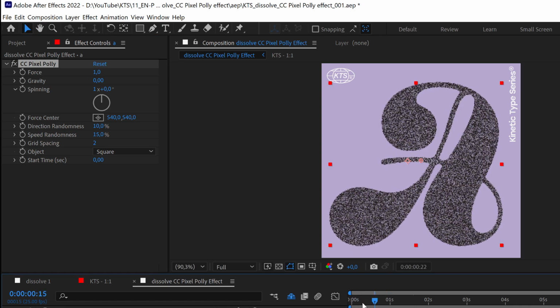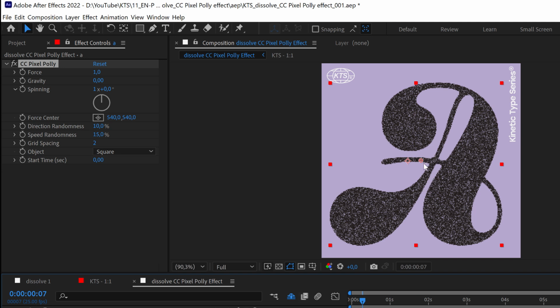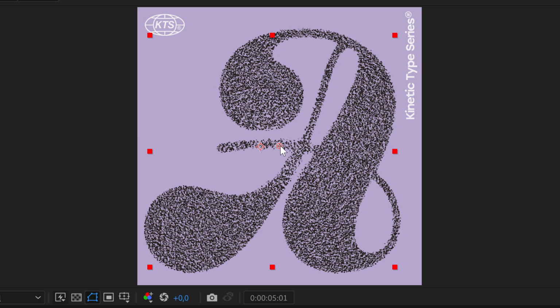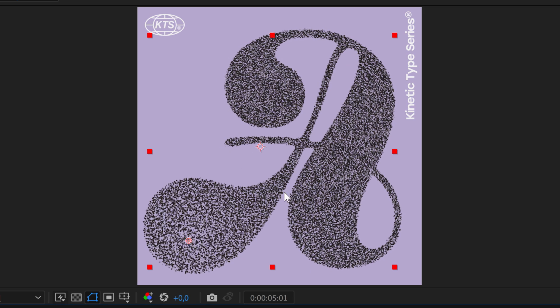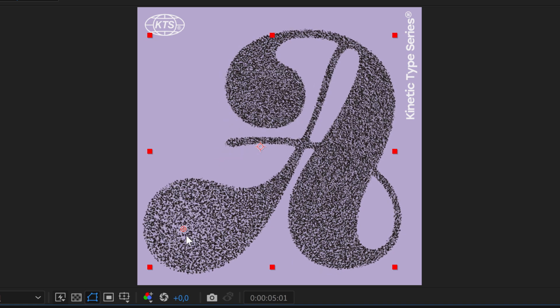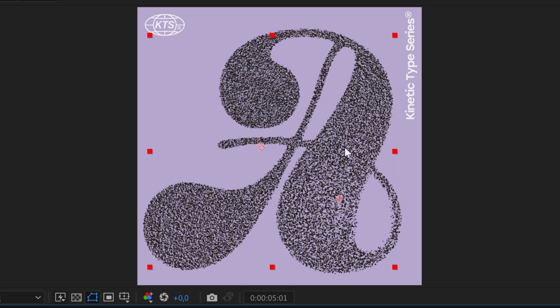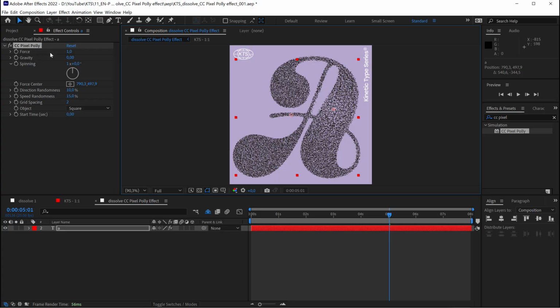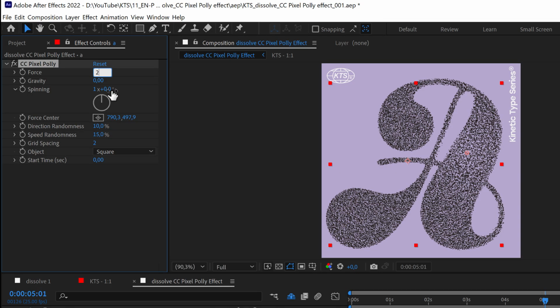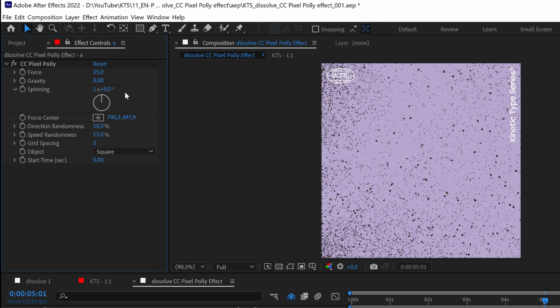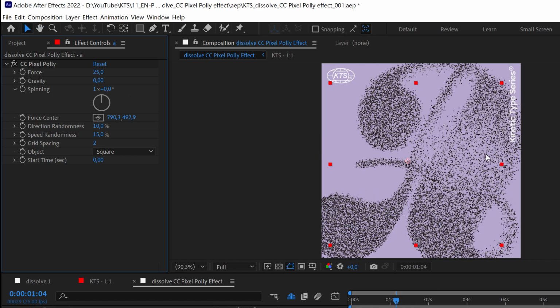The next thing, I wanted to give it this sense that something is really interacting with this effect. So if you see here, we have a force center. You see that it's right there. So what happens if I move it around? Okay, this is really cool. The thing is that this moves things around, and then the force, if I put this again into something like 25, the force is what really separates the particles.